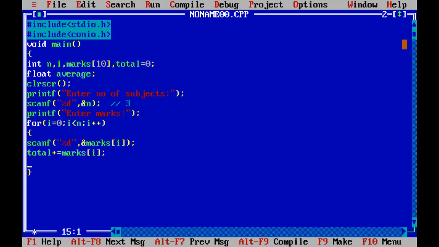Done. Over. Now we have to display. How to display? printf, total marks.